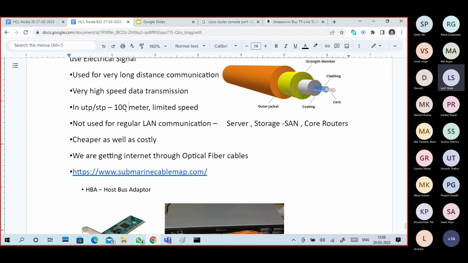UTP and STP cables we are using in our regular network LAN communication. In fiber optical cables, we don't use them for regular LAN communication. Where do we use fiber optic cables? Server to server, SAN storages, core routing places, and internet.